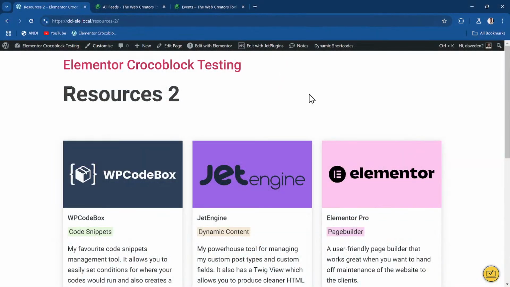Let me switch back. Those are the things I was working on in my free time. And now, for today, we're just going to be doing Q&A about dynamic shortcodes and JetEngine. If you have any questions, any comments, or anything you want to know about dynamic shortcodes and JetEngine, please let me know in the comments and we'll try to answer them.